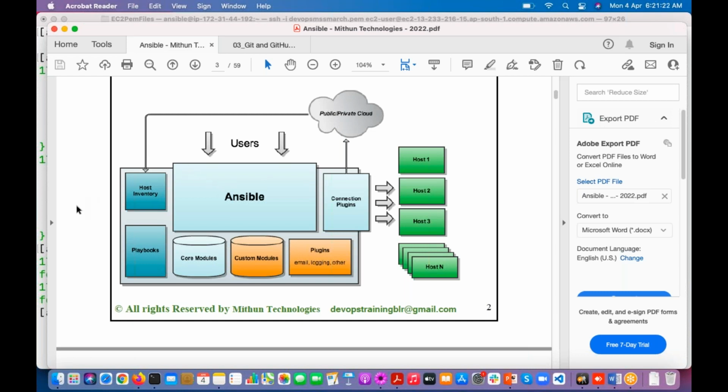So Prithviraj is saying, sir, day before yesterday, his AWS account has been blocked, and he has created a new one. Okay, no problem. You can use it.